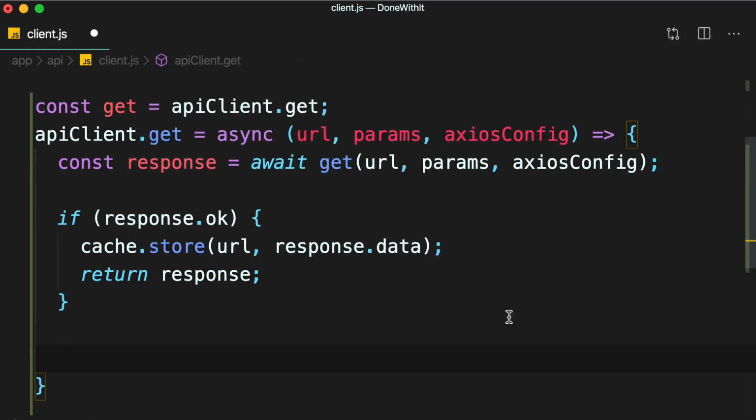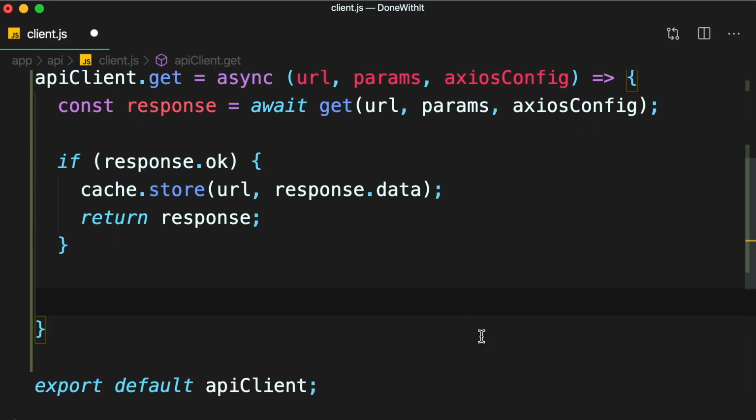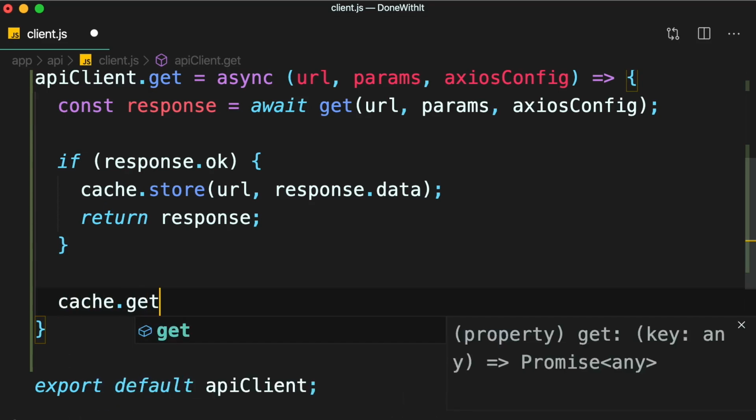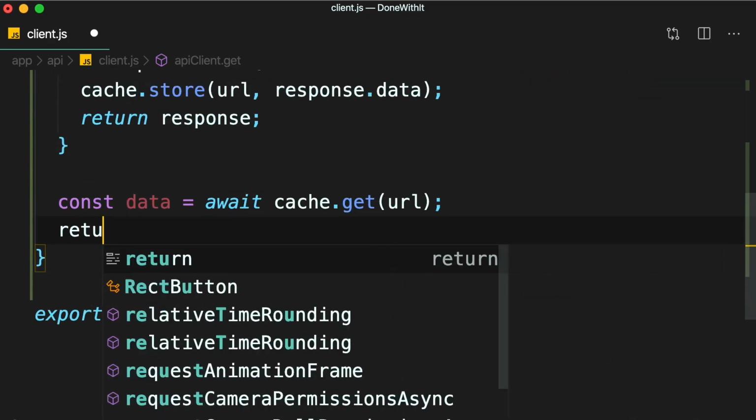Now, if we get to this point, that means the call to the server failed. Maybe the server is offline or we don't have an internet connection. Either way, you want to look for the data in the cache. So we call cache.get. For the key, I'm going to pass URL. This returns a promise. So we will await it to get the data. Now, what should we return?